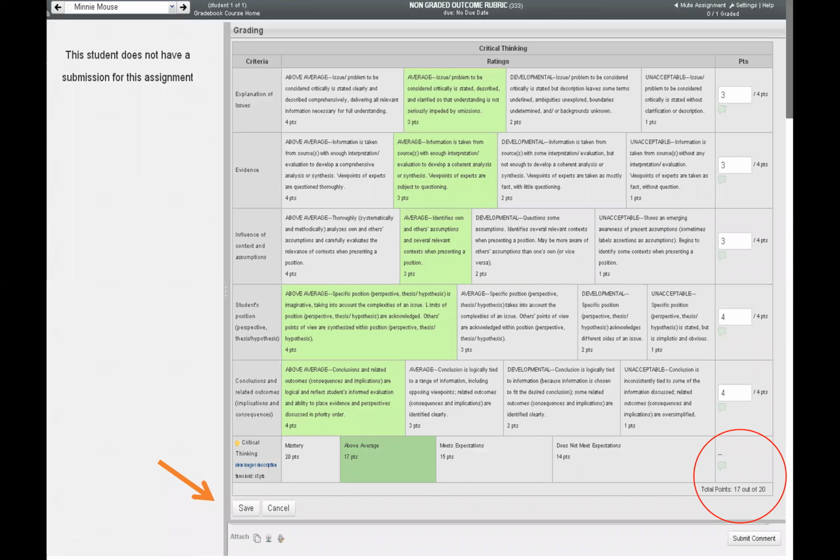With Minnie Mouse's paper in front of me, I will click on the corresponding boxes to her mastery level, and just like we had shown in the other screen, on the right-hand side, the points will automatically fill in, and then I will go down to the bottom and look to see what her mastery level is. And then I will manually click on the box that corresponds with her mastery level.